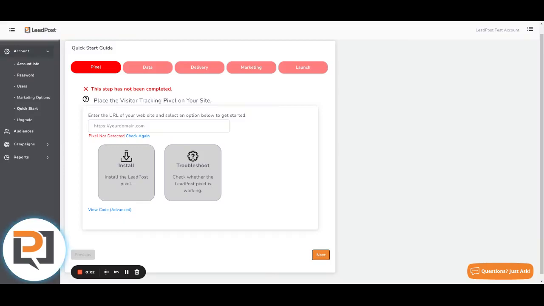Hi guys, just wanted to give you a quick overview of the first step of our quick start guide, which is our pixel step. We've put together a pixel assistant that will help in this process.